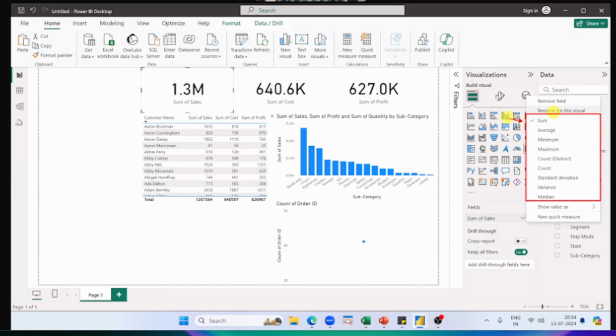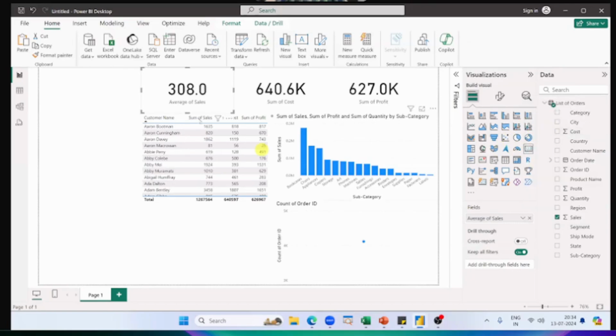Whether you want to find out the sum, the average, the minimum sales in an order, maximum sales, whatever you want. For example, if I say average sales, the moment I say average, I will see on average per order how many euros I have collected as my revenue, which is 308 euros. If I make it minimum, I can see that the minimum revenue that I've generated in a single order is 3 euros. I can make it maximum also. I can make it back to sum also.